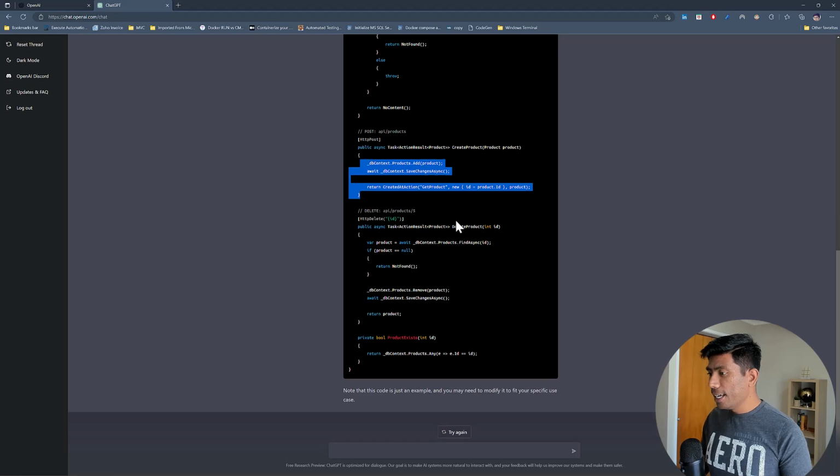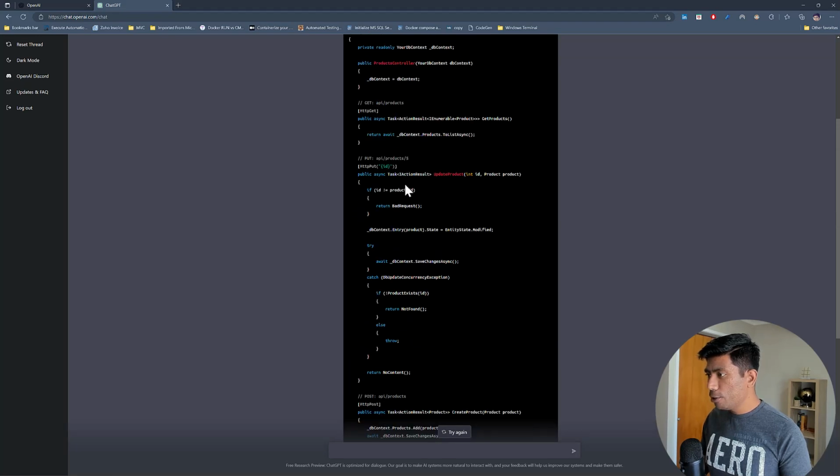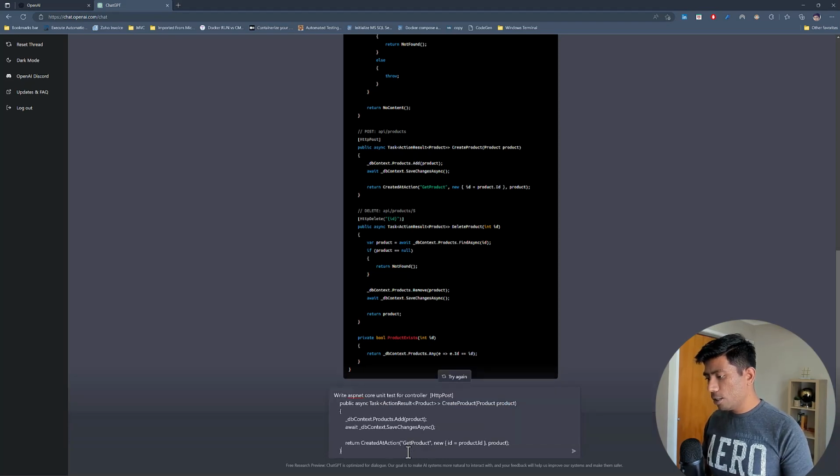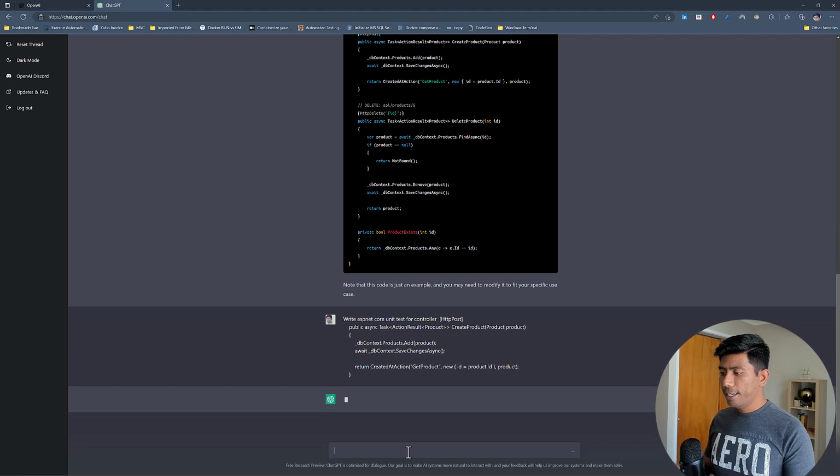Well, that said, for this particular controller, we're going to write some unit tests. So: write ASP.NET Core unit test for controller, this one. So I'm telling it, this is what I wanted. I just want this unit testing to be done.